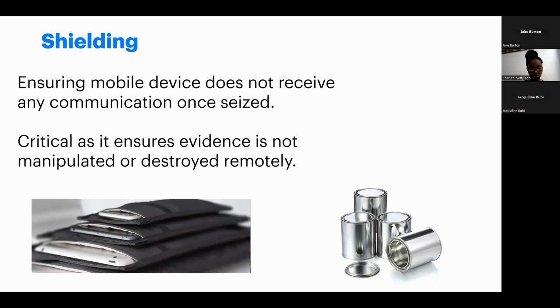So I talked about shielding when I said one of the things you need when collecting digital data. This ensures mobile devices do not receive any sort of communication once seized. This is very, very important. What these tools do is cut the signal, because nowadays, as we all know, with smartphones you can wipe these devices remotely. So this is very critical, and it ensures that evidence is not manipulated or destroyed.